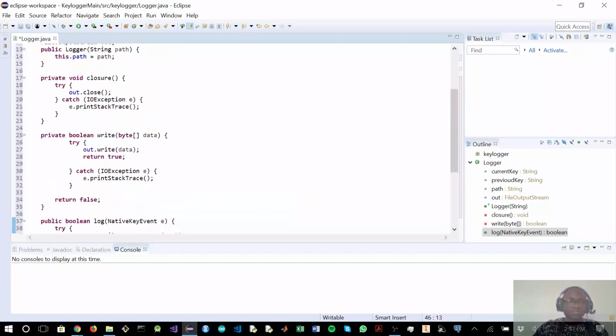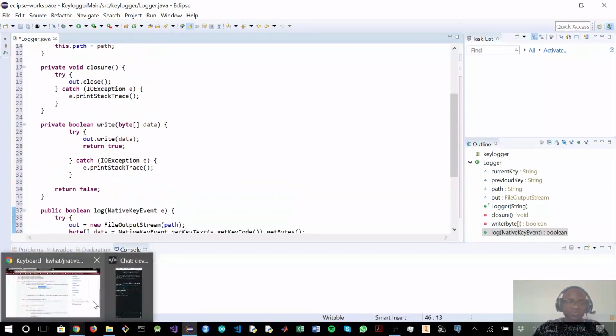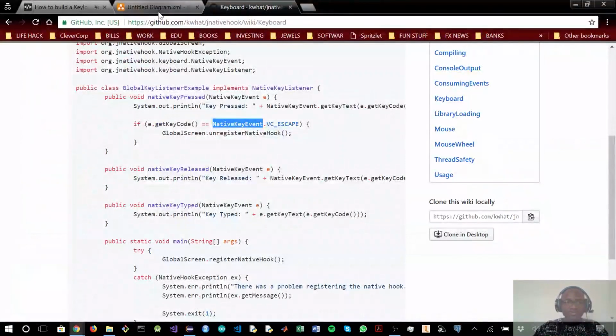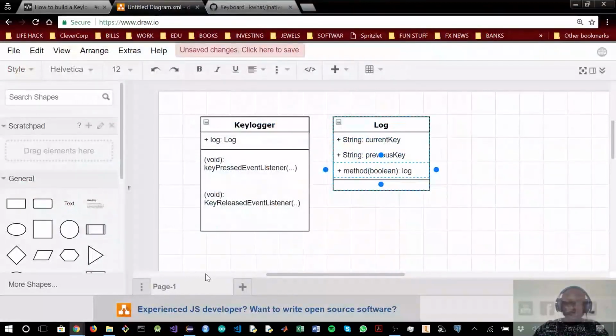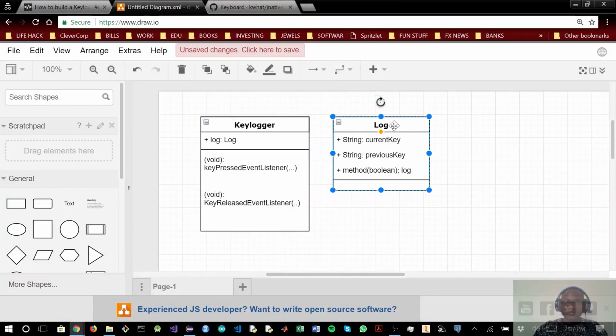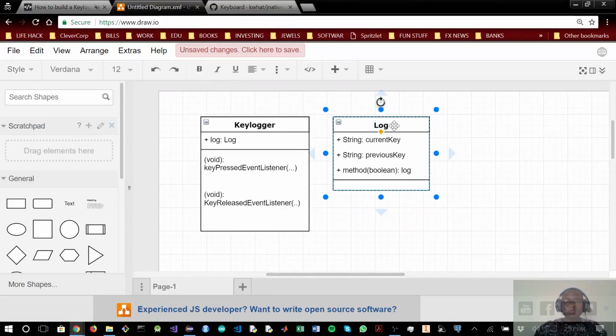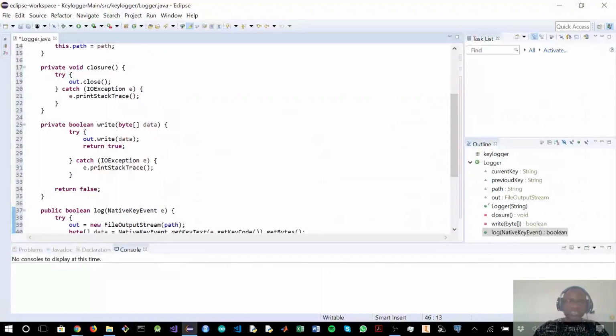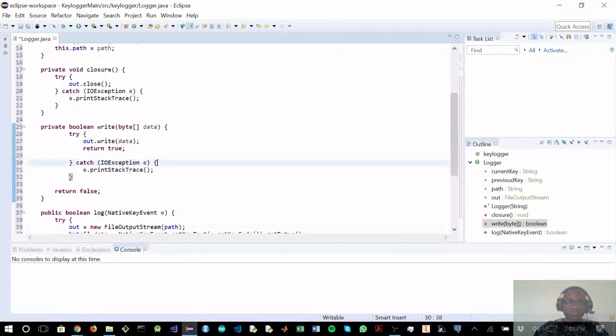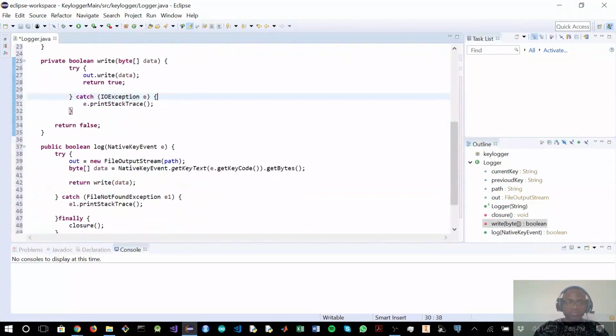So this is for the log class. I have to change that to logger. So that is a logger class. So that's for the keylogger to use.